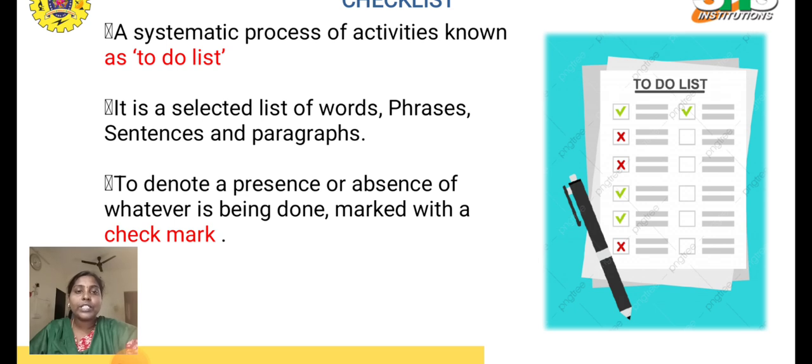So a to-do list will help us to plan our tasks as planned. In this case, you are able to execute all your plans as mentioned. If you fail to complete something, you can mark it separately and make some other time to complete the task. So it is a selected list of words, phrases, sentences, and paragraphs to denote the presence or absence of whatever is being done, marked with a check mark.